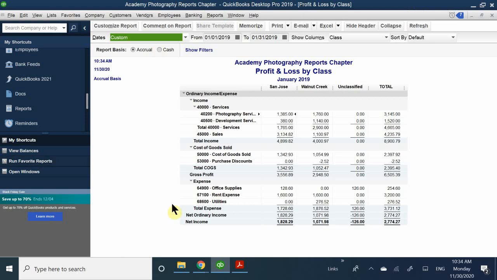So here it is. This is my profit and loss, and because I set it as class, if I look carefully, this is the profit and loss that occurred in my San Jose location. And I'm comparing it to my Walnut Creek, and my unclassified, or things that I chose that don't belong in either.